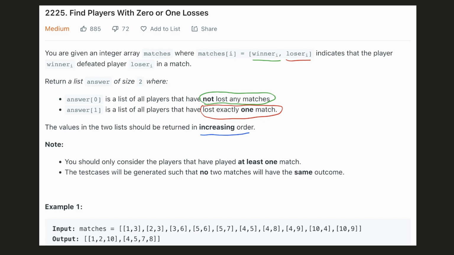For the given example, you can check that players 1, 2 and 10 have not lost any single match, and these players have lost just one match. One thing you can notice is that the number of victories do not matter in the output, so it does not make any sense to track it.